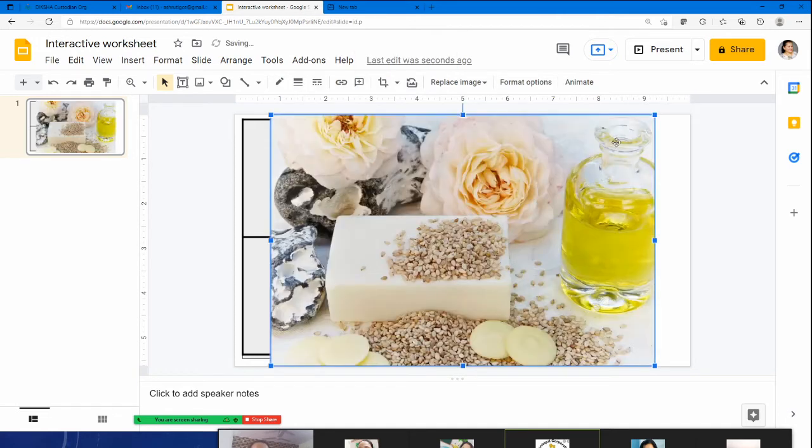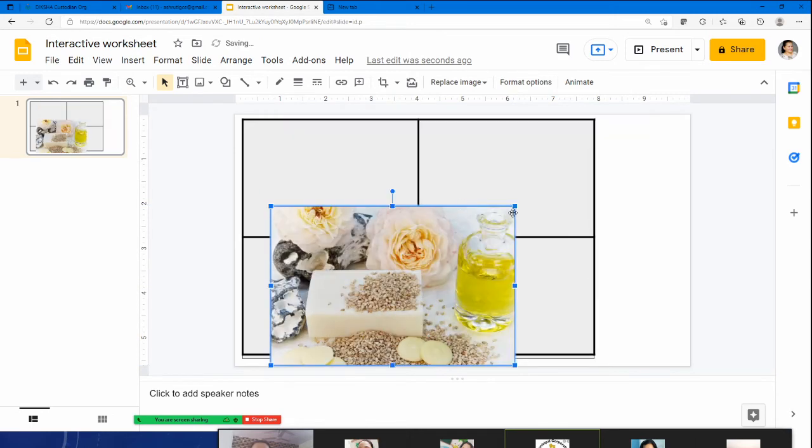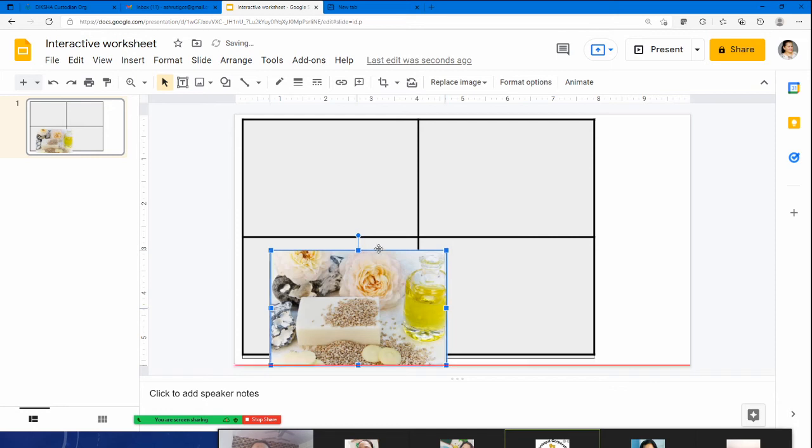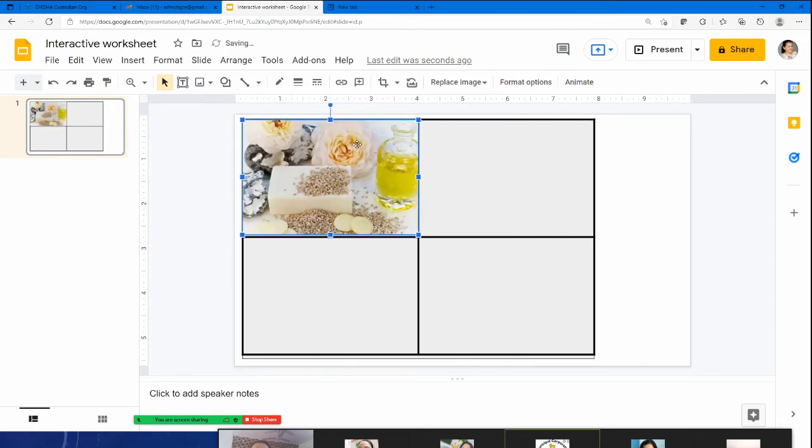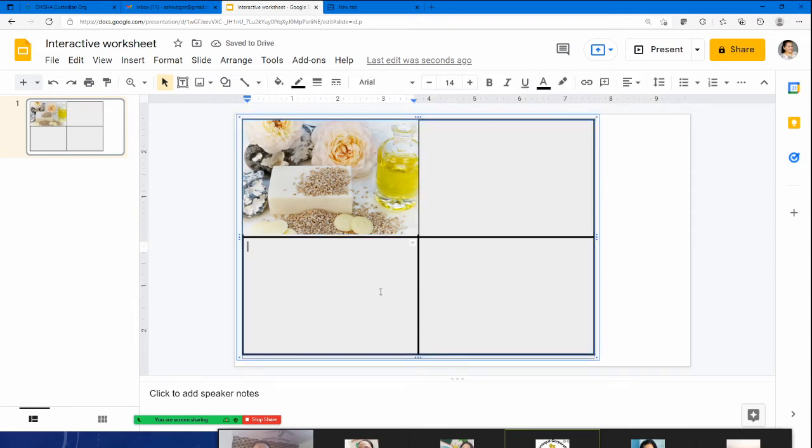And the image has come. Now what do we have to do? We have to just minimize it, customize it as per our need, and place it. So this is done. Okay, now I want another one. So maybe let's suppose I want minerals.